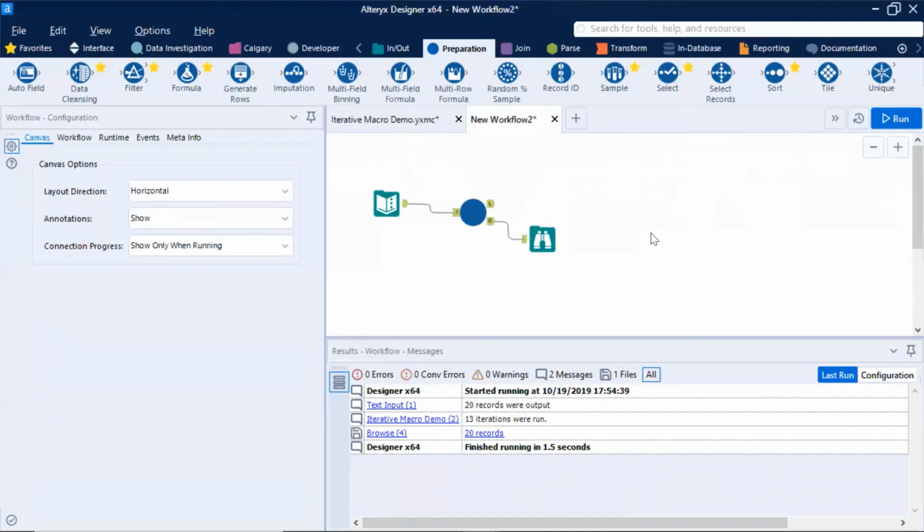Just to clarify, I have not gone in depth into the concepts of macro or iterative macro, just because this video is meant for demonstrating how we build them rather than training about the bits and pieces of what each one means, right? So this assumes that you have already got some Alteryx background and you'll be able to follow the workflow that I've just worked on.